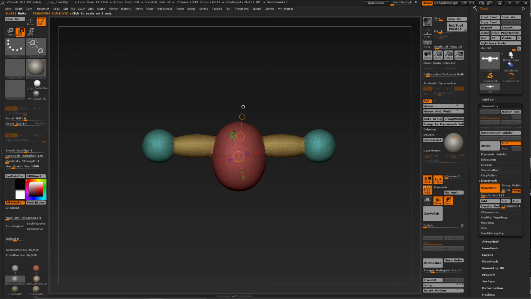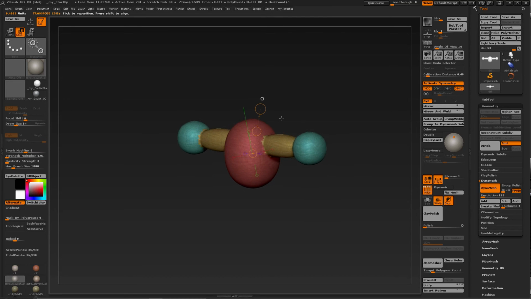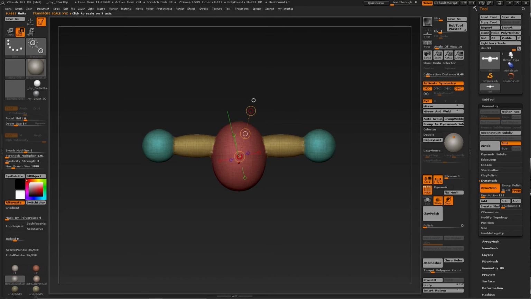I could now position my transpose line, I'm sorry about that, I always say transport, it is transpose line, to the y-axis, turn on X symmetry, and you see that my transpose line has a local axis now, but the starting point is completely in the center. So that is one way to use it with the Y circle.